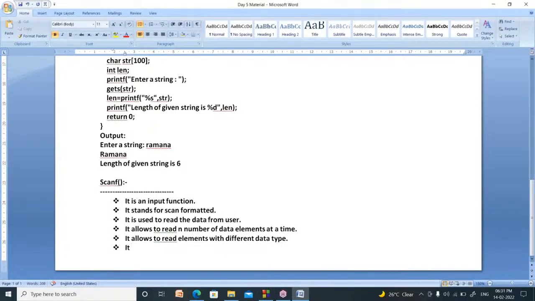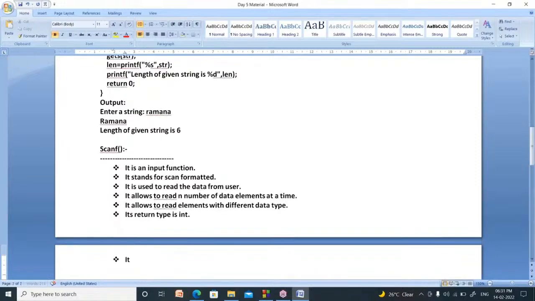It's a written data type. After reading the data, it tells how many elements were read. So it's a return type, and the return type is integer. It tells how many elements were read, and that count will be returned by the scanf function.